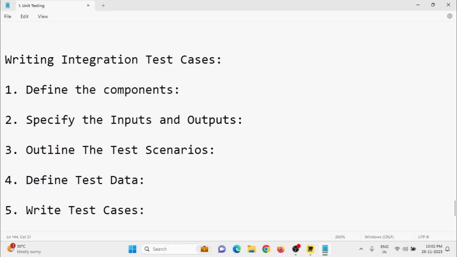After that, you need to write test cases. Create individual test cases that cover different interaction scenarios between the components. Each test case should have a clear description, preconditions, inputs, and expected outcomes. So for example, write a test case to ensure that when a user with valid credentials adds an item to the cart, the cart is updated correctly.